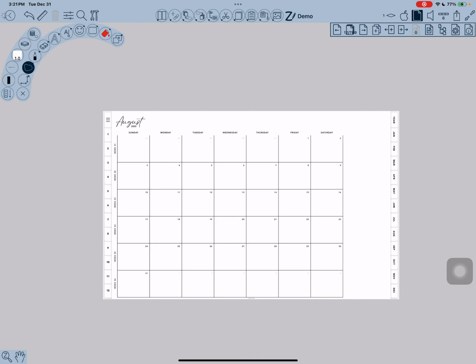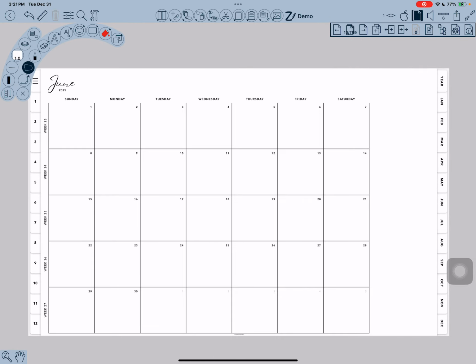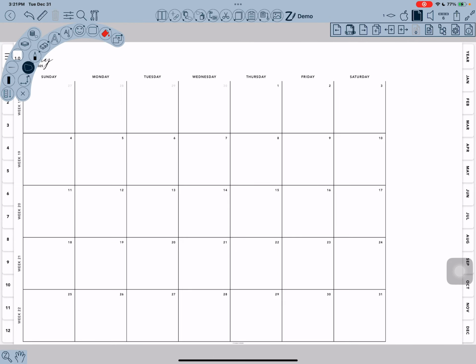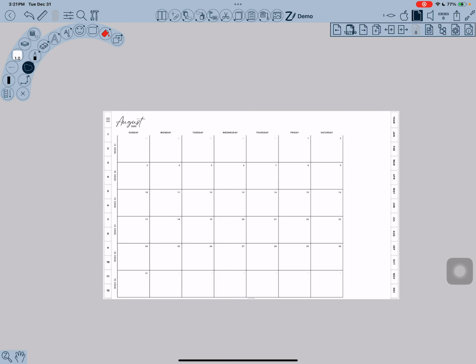wait, why isn't it doing it? Did I mess up? Okay. Oh, you know what? I wasn't on the page that had the turn. That's why it's going, wait, you didn't have a turn. Okay.